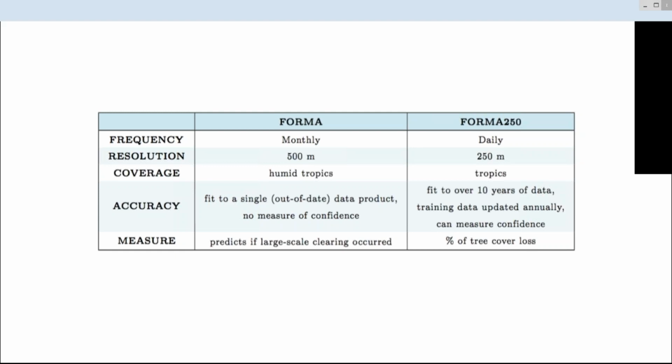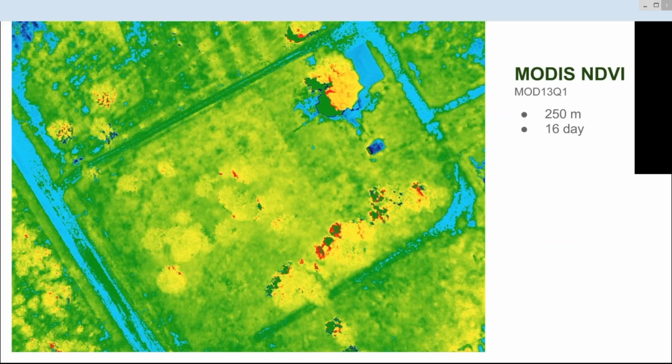So what is the model? It's incredibly simple. It has two inputs. The first is MODIS's NDVI. If you're not familiar with this, it's a data set that gives an indication of vegetation color, and therefore is a very good product to use when looking for changes in vegetation color. It's 250 meters, and it is the reason ultimately the new FORMA is a 250 meter product. And it comes out every 16 days.